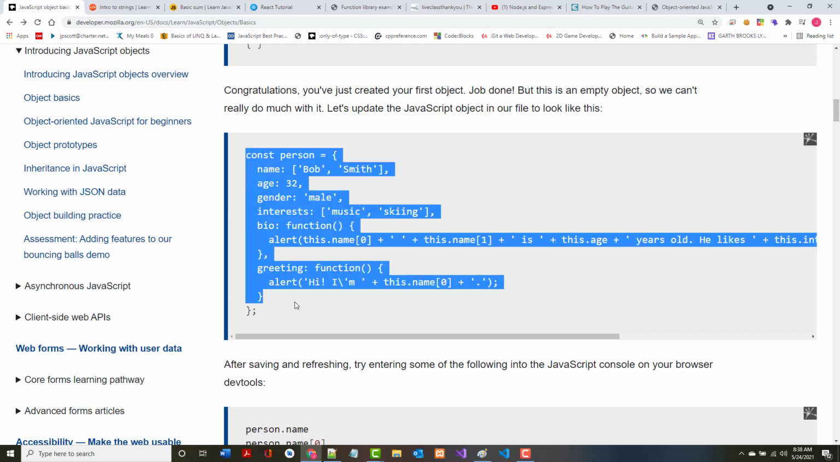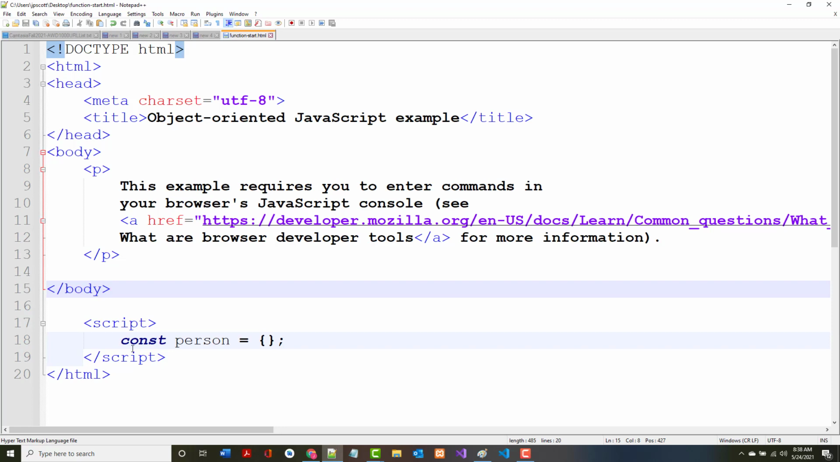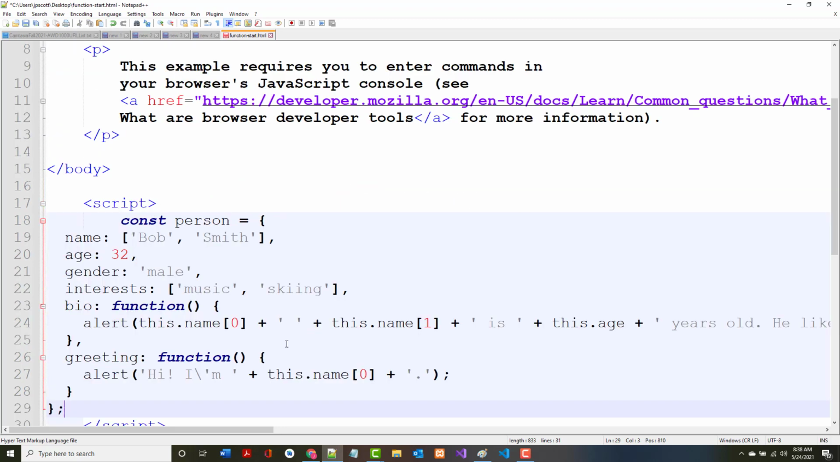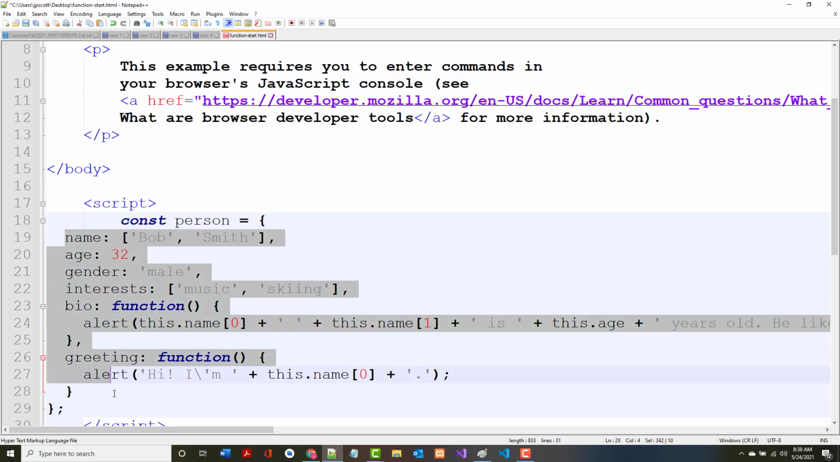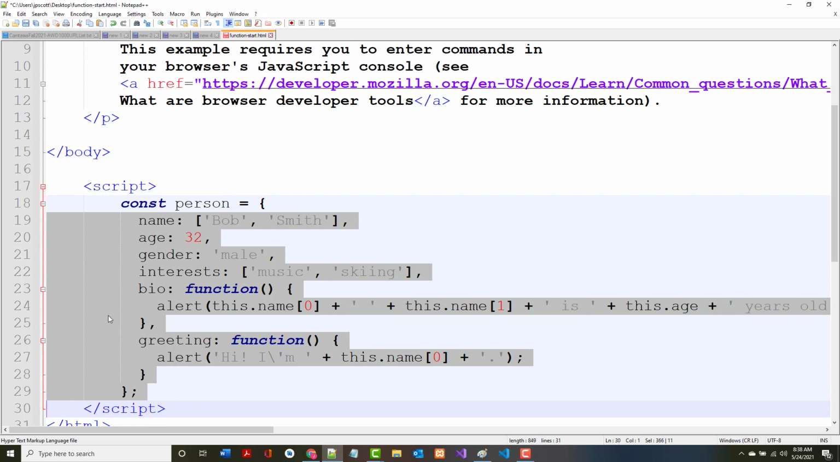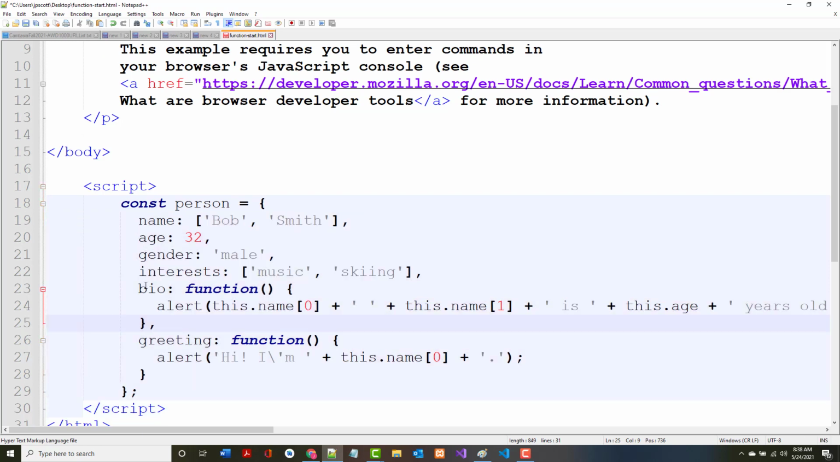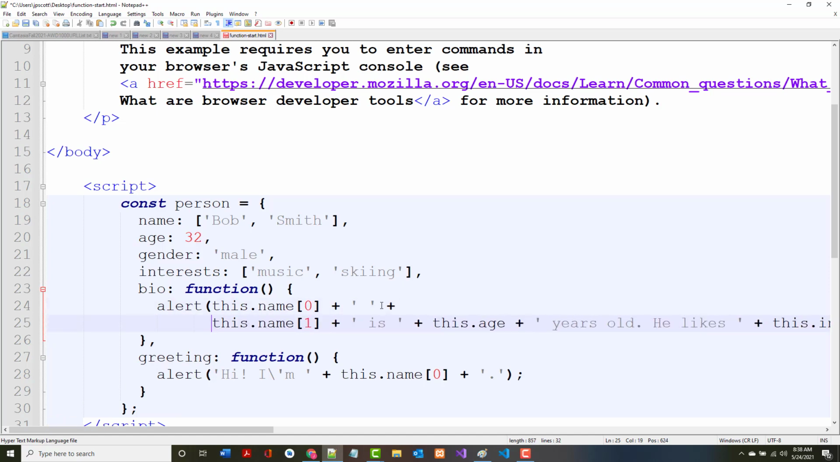So let's put all this in here. We'll put it all right here, and we'll replace what's there with this. Clean it up a bit. I'm going to really clean this up so you can read all of it.